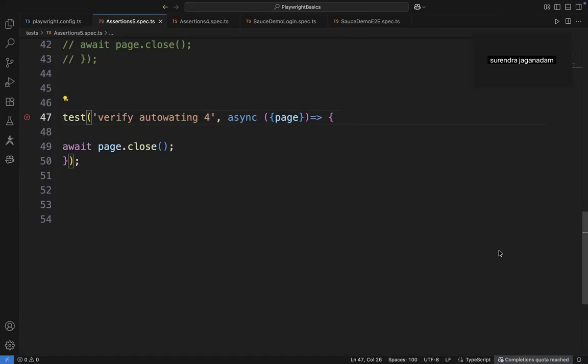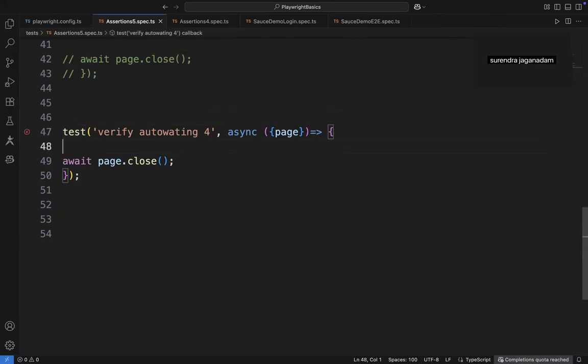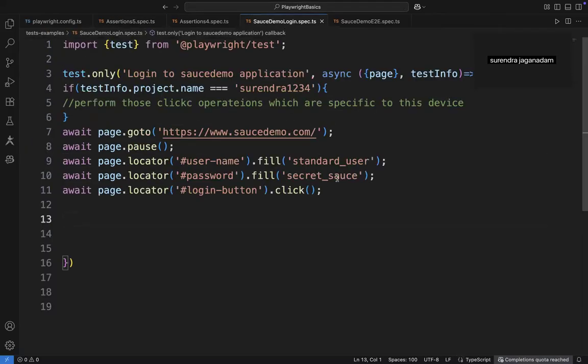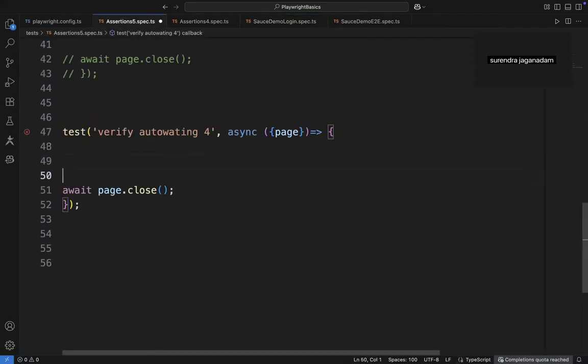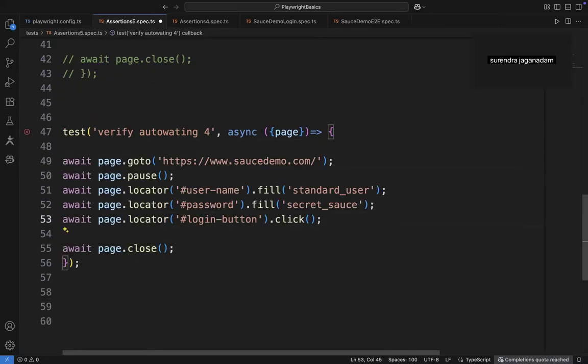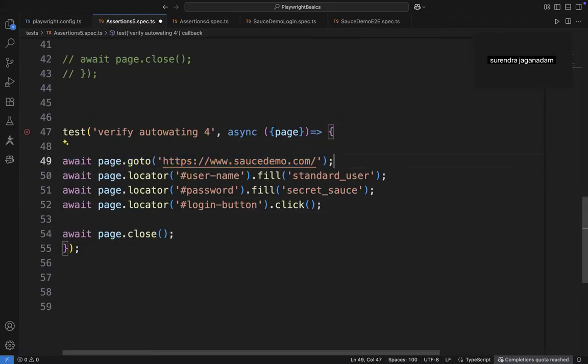So guys, as part of this session, I just want to give you a small demonstration on how exactly we can deal with this wait for URL. On the same spec file, I just created a new test, and from the Swag Labs demo, whatever login code is there, I just copied that piece of code and placed it here. So this test is going to log into my application.